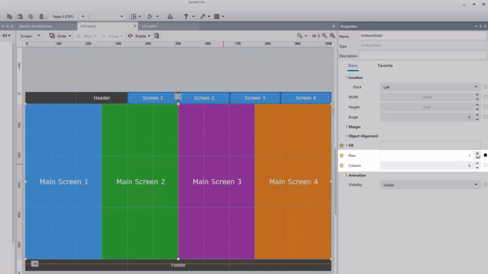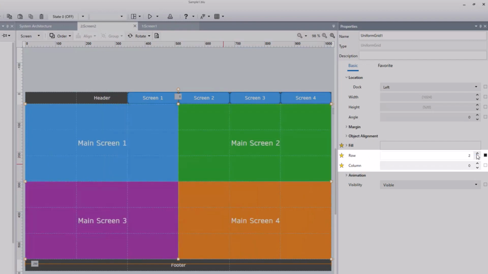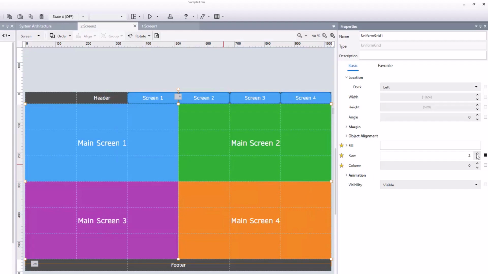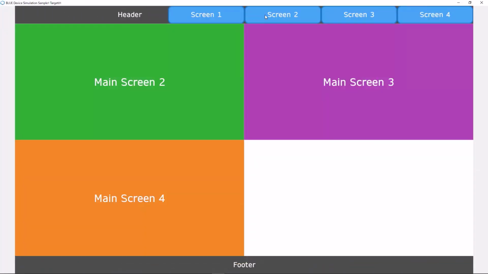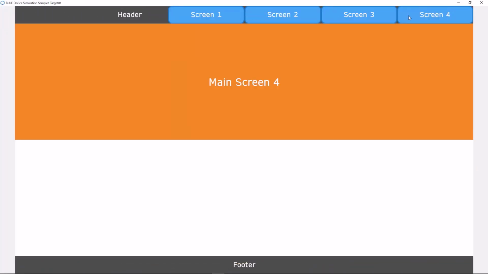Furthermore, by setting the uniform grid's row property to 2, the 4 grid screens will be automatically scaled to be evenly sized using 2 rows.